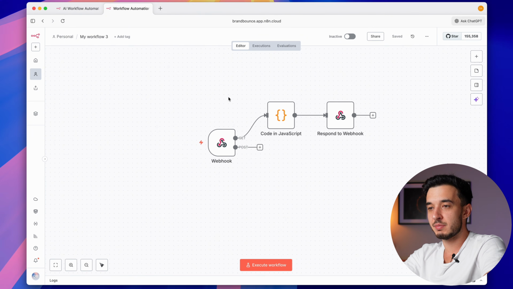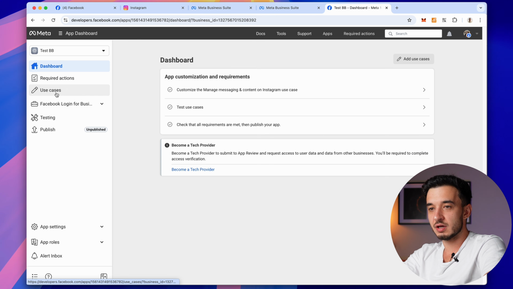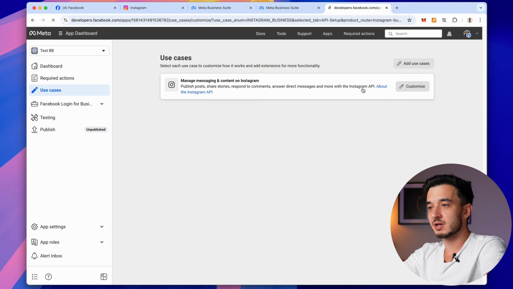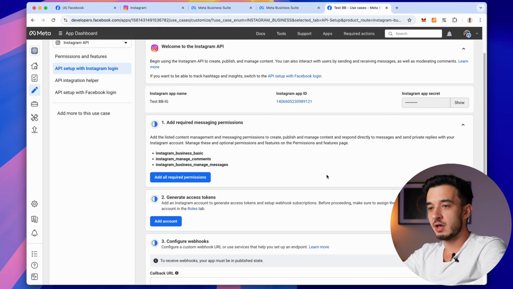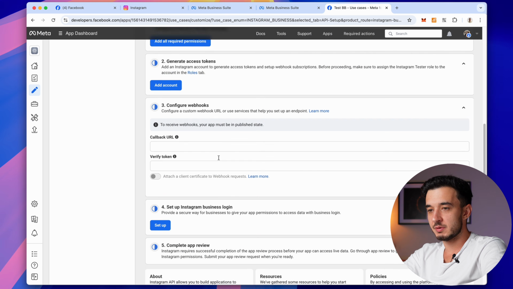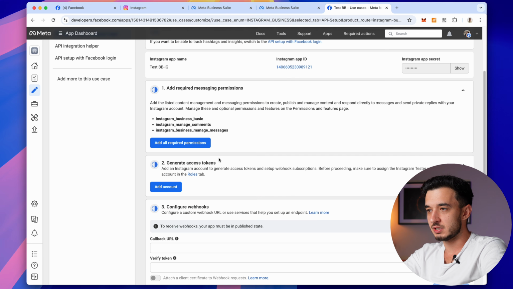Now we can head back to our developer app and go to use cases right here. Press on customize for the one you added. Now we're gonna have to configure it. I mean only the first 3 steps because we don't need the other ones.